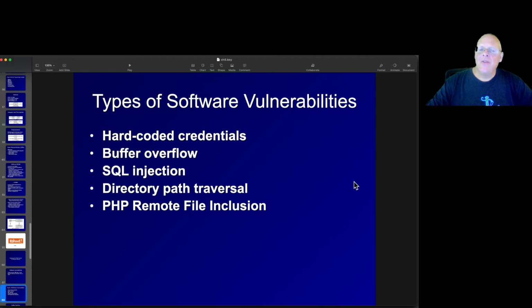Like I said, you'll have a password or an API key included in the code so that someone who manages to get their hands on the source code now has a secret. Buffer overflows, SQL injection, path traversal, and remote file inclusion. These are very common vulnerabilities.